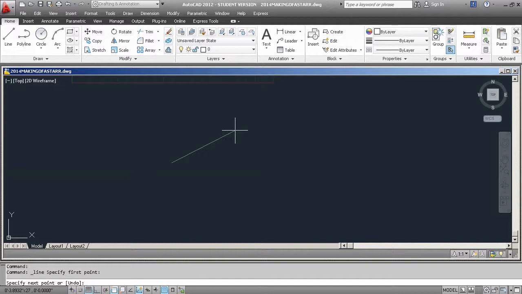So I'm going to type @5<36 and enter. Now I'm going to draw an 8-inch line to the left. That is a 180 degrees line. So I'm going to type @8<180. The 180 stands for the degrees.